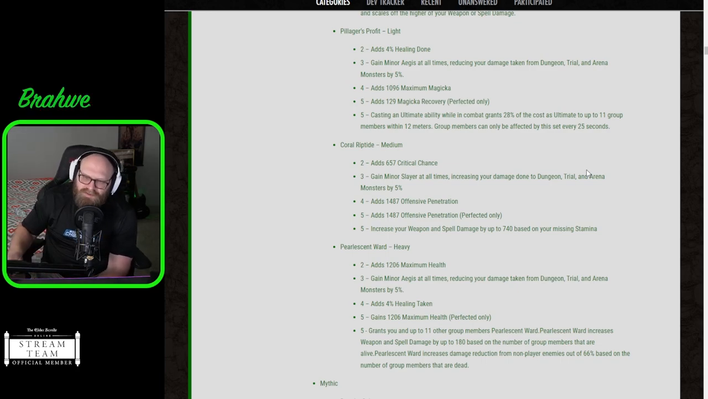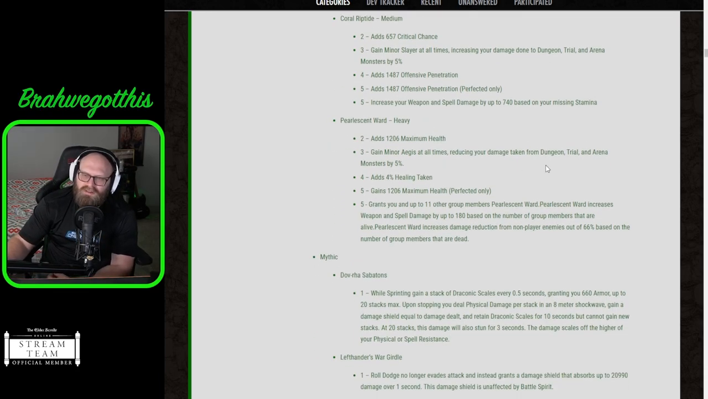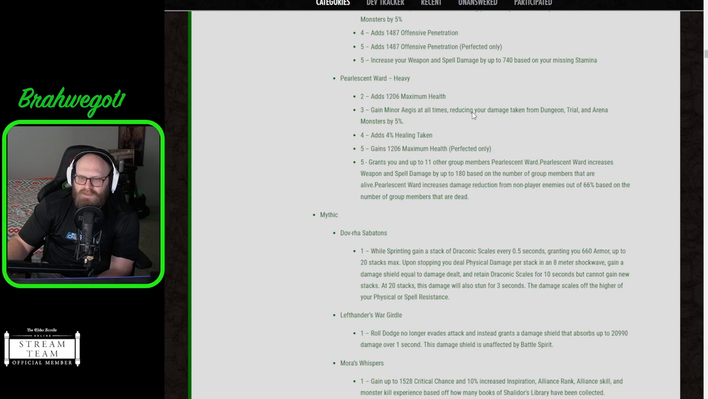But that one's interesting. Pearlescent Ward: max health, healing taken, max health, grants you and 11 other group members Pearlescent Ward. Pearlescent Ward increases weapon and spell damage up to 180 based on the number of group members that are alive. It also increases damage reduction from non-player enemies up to 66% based on the number of group members that are dead. That's a really interesting set. I like that. That's cool.